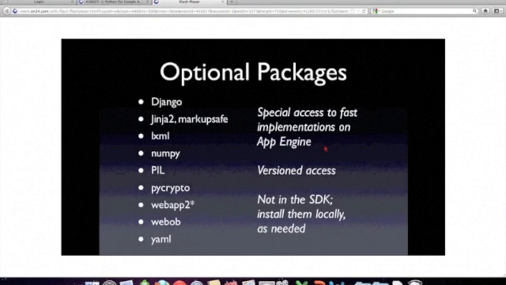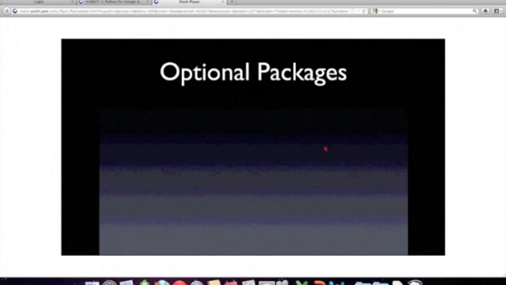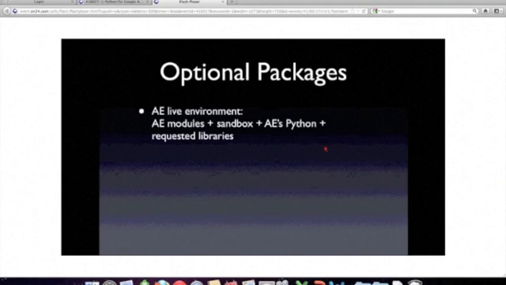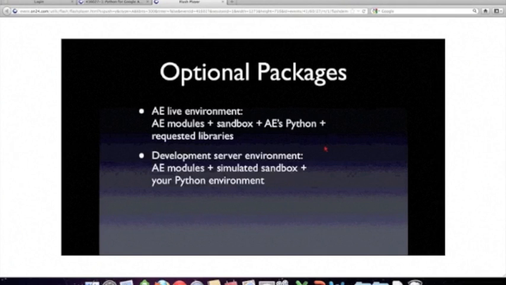But if you think about it, the App Engine live environment includes the App Engine modules, the sandbox, App Engine's version of Python, and all the libraries that you request in app.yaml. Those are added to your runtime environment. Your development server correspondingly has the App Engine modules provided by the SDK, the simulated sandbox that the development server provides for you, and whatever is in your Python environment. So if you need Django, you install Django, and then it's just part of your Python environment, and your app will just use it there.